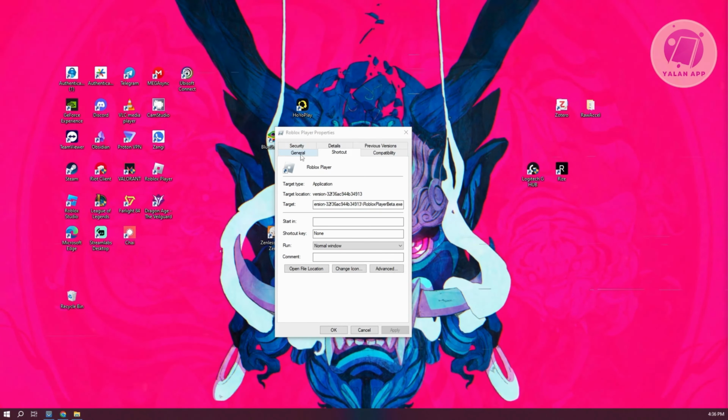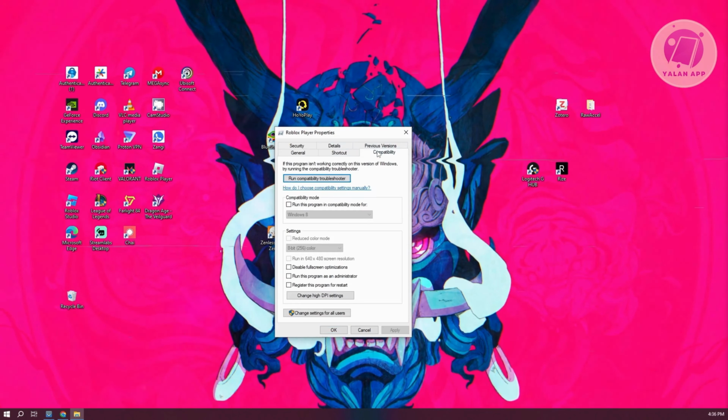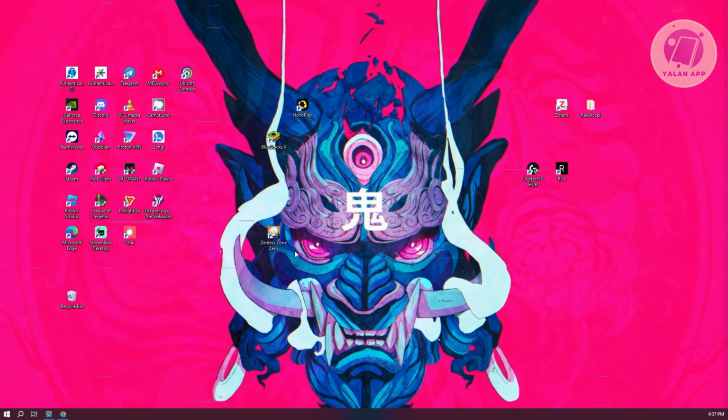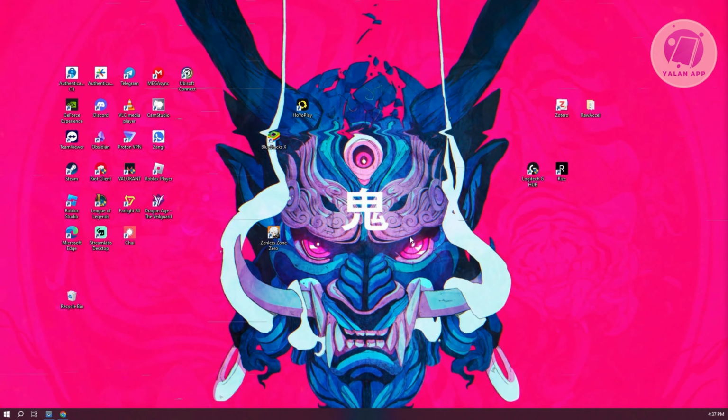First, go to the compatibility tab here, and make sure you enable the following options. We have run this program as administrator, and also disable full screen optimizations, and you could choose to run this program in compatibility mode. Now click on apply and click on OK to save your changes, and from then on you can try running Roblox again and see if that solves the issue.